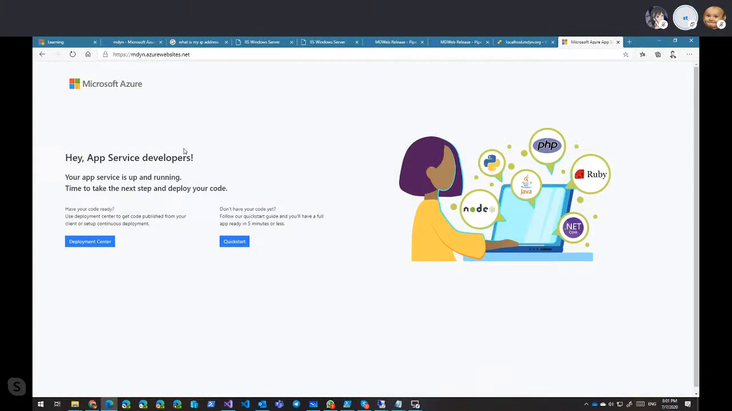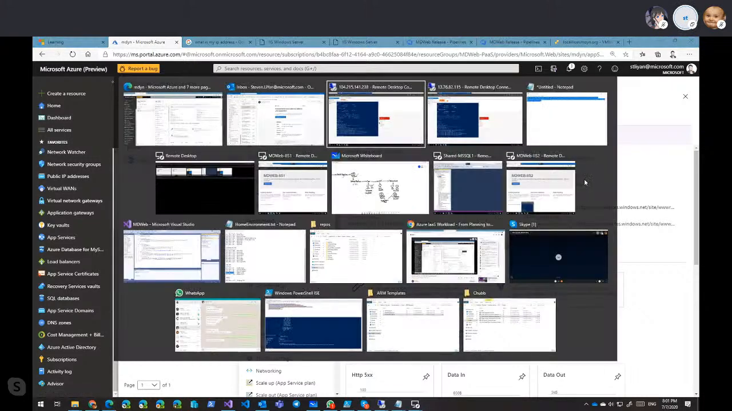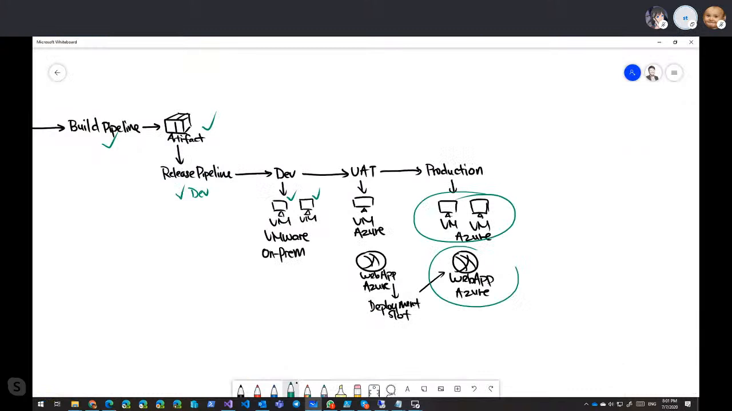Once you create a web app on Azure, this is basically what you expect to see. Now, this is going to be my production environment. On top of the 2 VMs that I'm going to deploy, I'm also going to deploy this to the web app. But for UAT, I did mention that I'm going to create a web app. I'm going to create it as a deployment slot to the production web app.